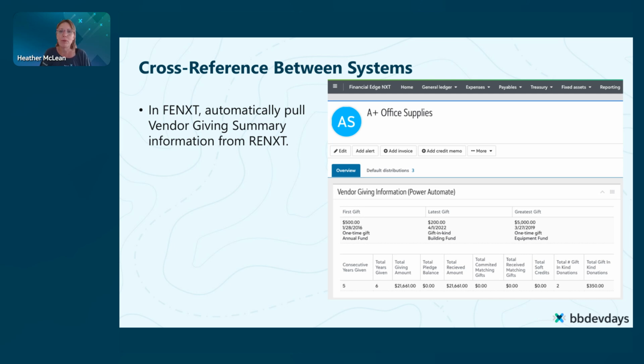So we can use Power Automate and our Sky add-ins to actually create a view-only experience within Financial Edge NXT to view Raiser's Edge data. So again, for your organization, thinking about those points of intersection where instead of having to go out of one system and into another system, wouldn't it be great if that data was just there?